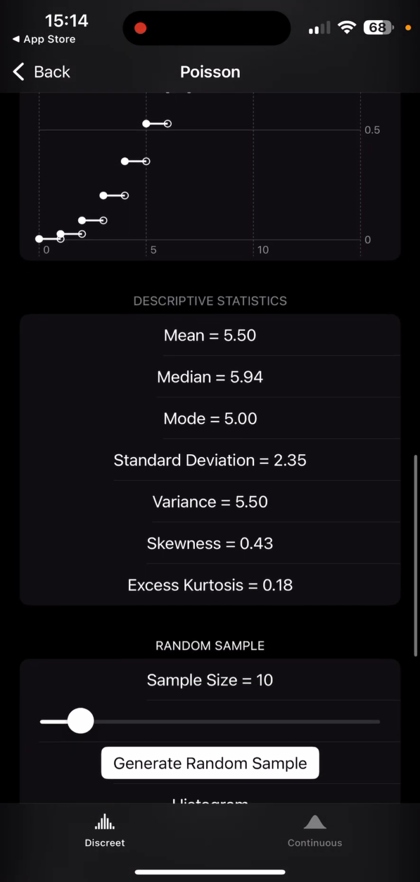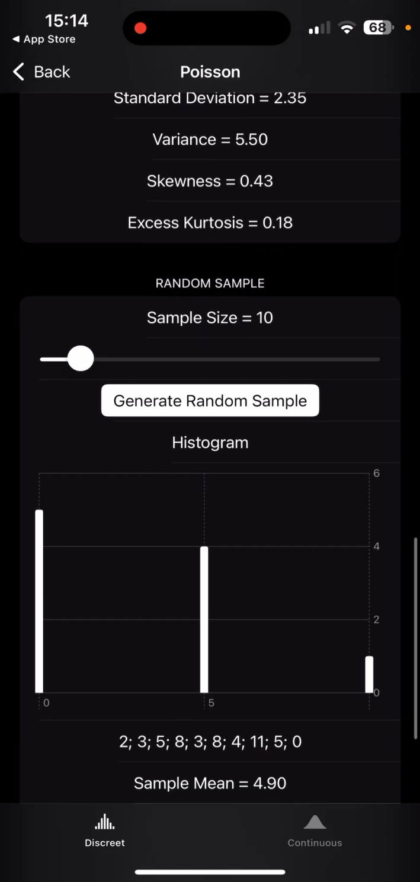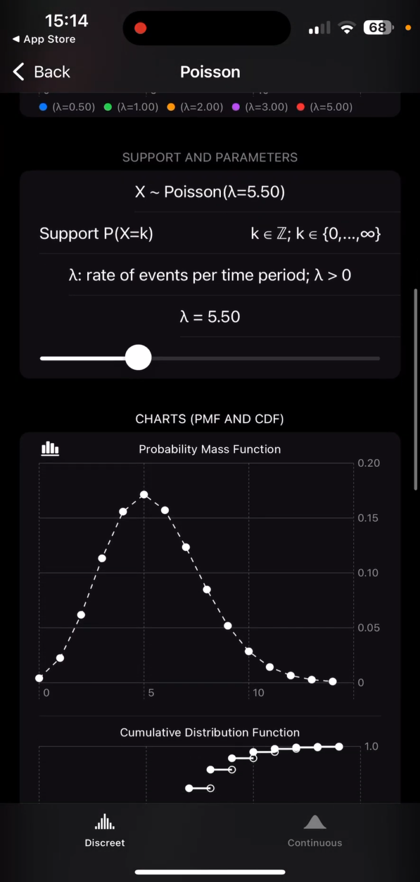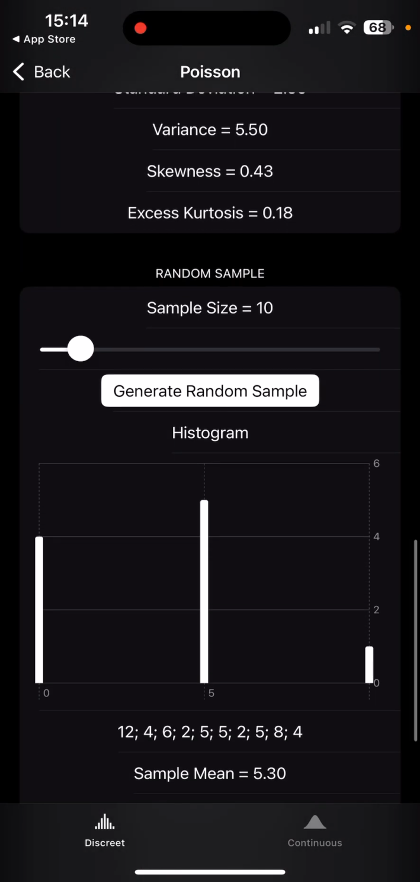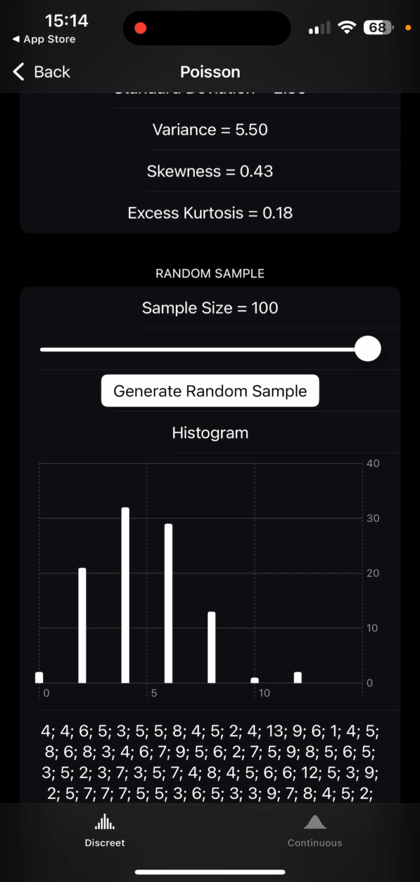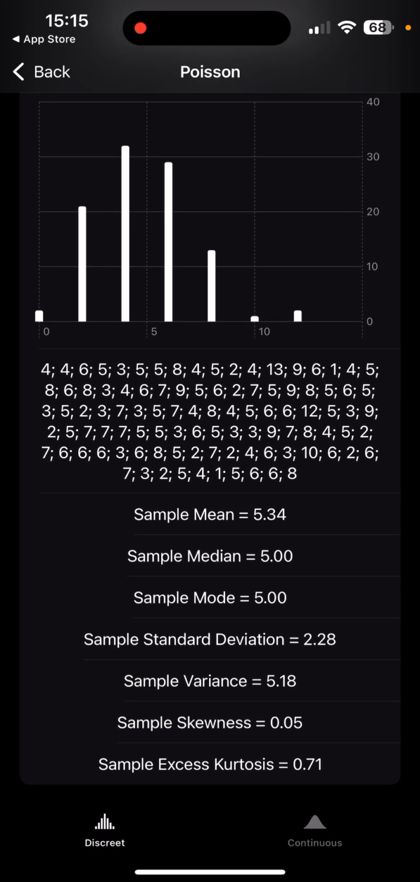Scroll down further, you get the descriptive statistics like the mean, median, mode, standard deviation, variance, the skewness and excess kurtosis, as well as if you wanted to generate a random sample from this distribution with that particular lambda that you've set up there. So in this case, lambda equal to 5.5, and depending on how many values you want to generate, 100 values, just tap that generate button, and there you've got 100 values from the Poisson distribution. You can see what the sample statistics are.